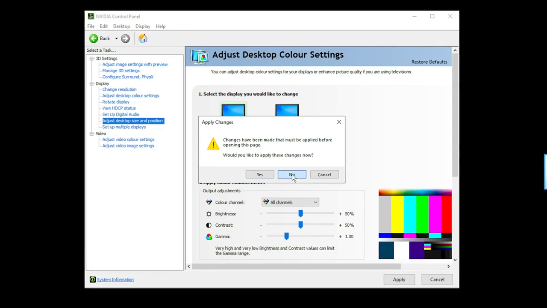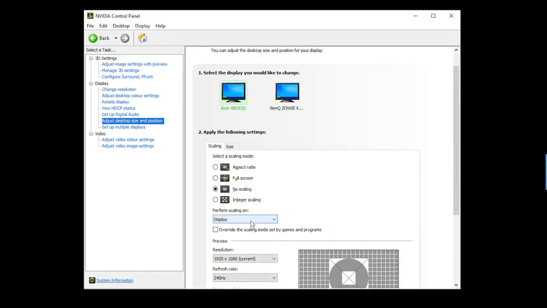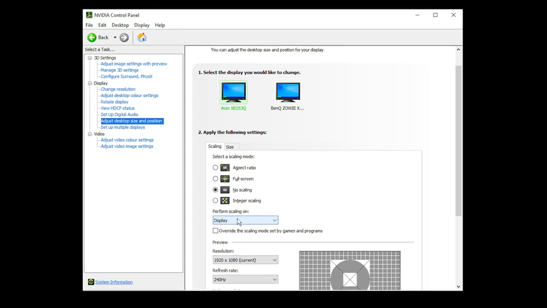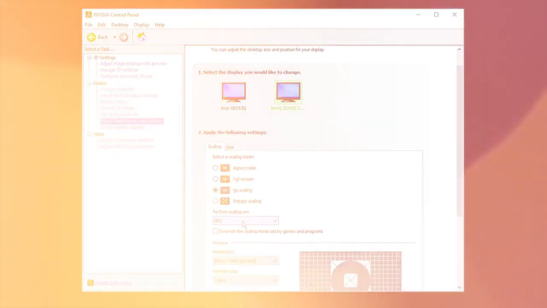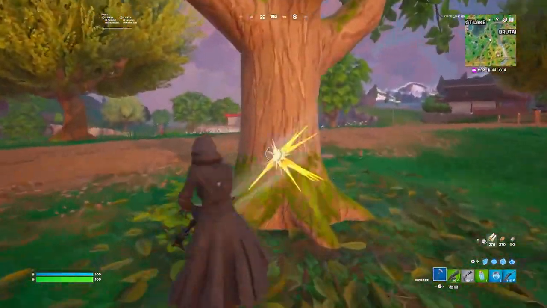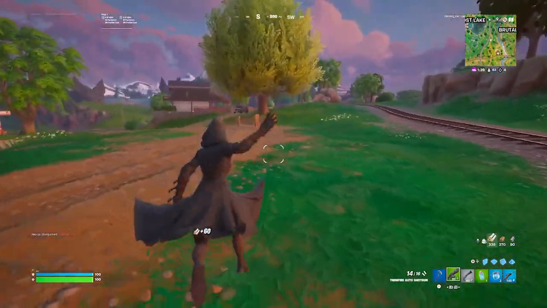Adjust desktop size and position. I have these both set to no scaling, and I perform scaling on the display. Now, some of your monitors will only allow you to perform scaling on your GPU, and that will give you lower input lag. But if you only have the one option and you can only perform scaling like my second monitor on the GPU, you will have lower input lag than the average person who doesn't have this and can perform scaling on display. But it's just because your monitor is probably slightly outdated.